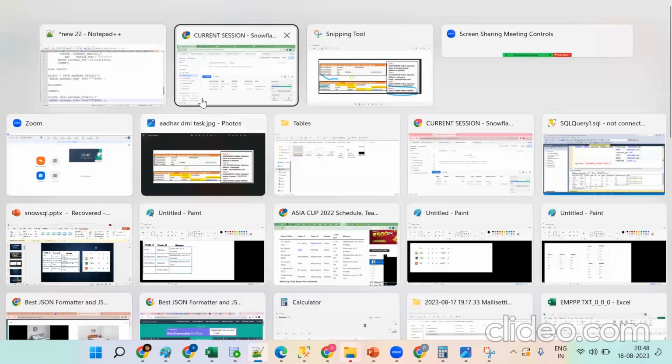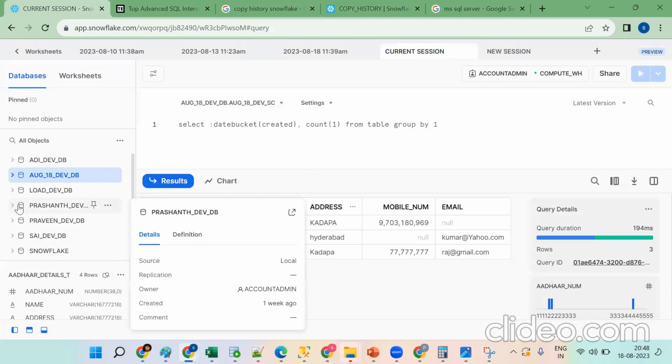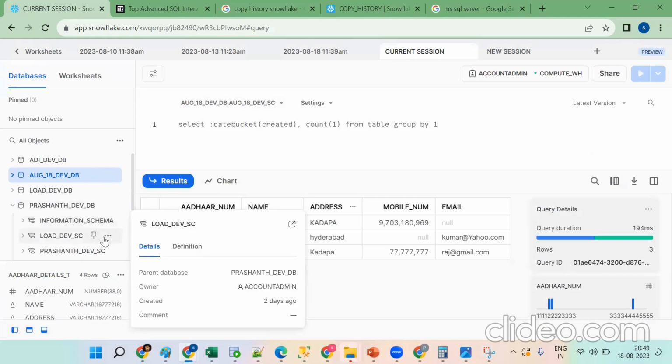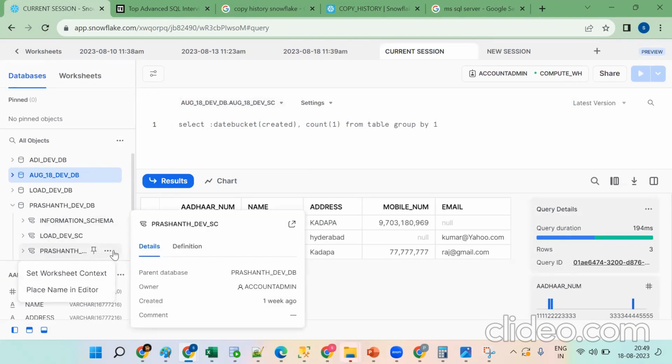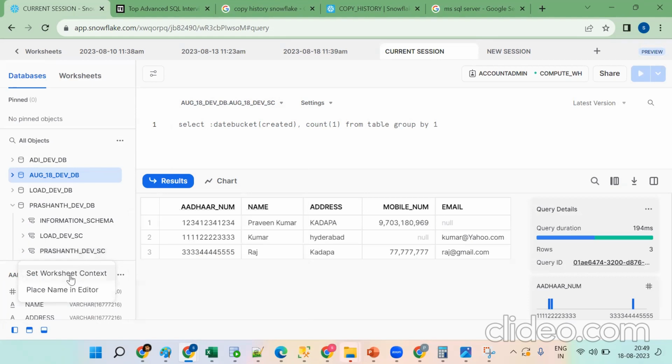Now I'm trying to go back here. I'm switching the database. So see, we are getting three dots. Click on this. Right now we are in the August 18 WDB dev schema. Now click on this three dot menu, search for set worksheet context. You will see it automatically changes. Now we're in the Prashant WDB dev schema.